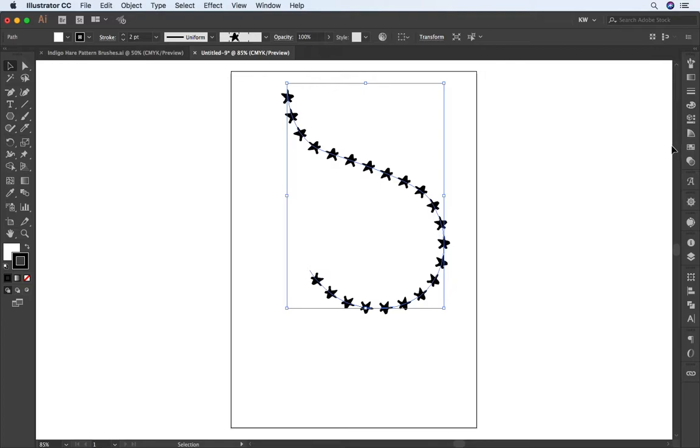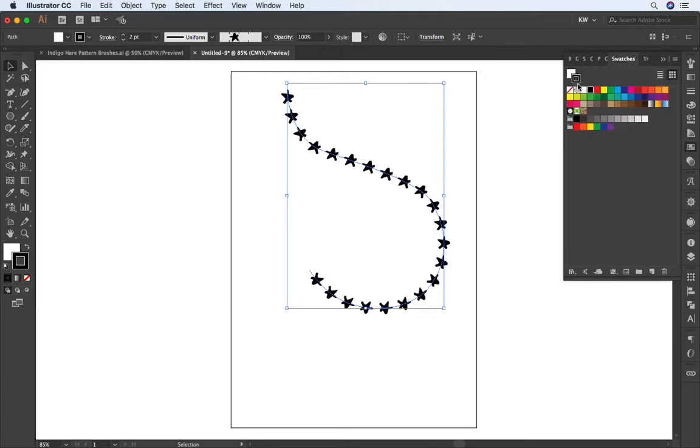I can also edit the colour. So if I open up my swatches palette, make sure that my stroke is in front there, and then I can just click and change the colour of this pattern really easily. So it gives you loads of creative options with these brushes, because you can change the size and the colour and allocate them to any stroke line.